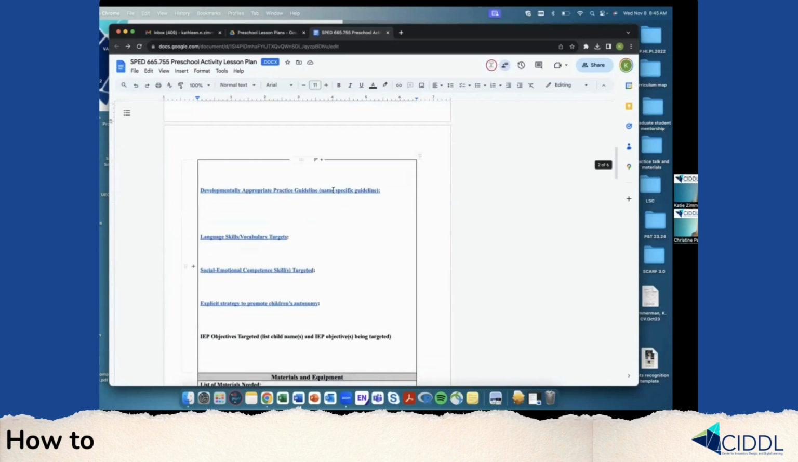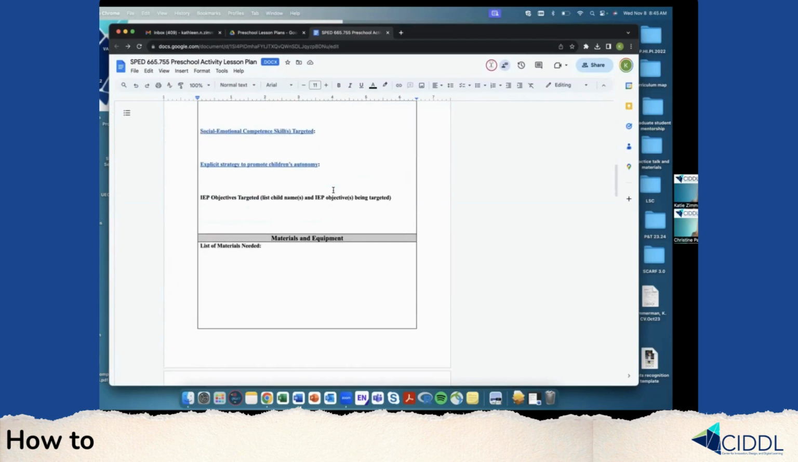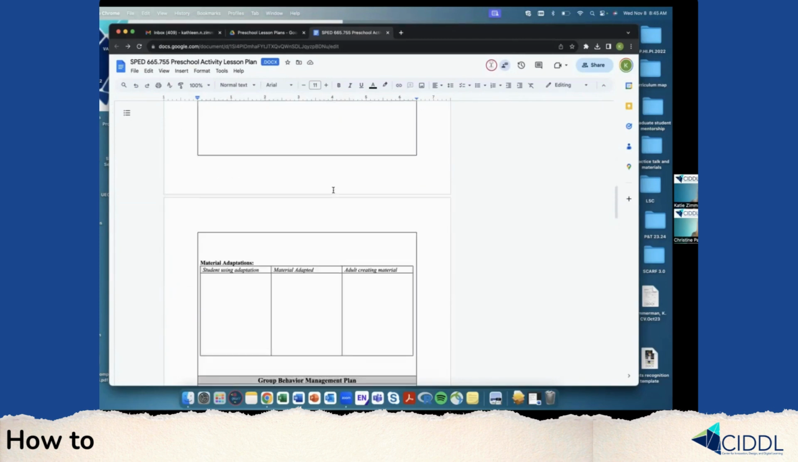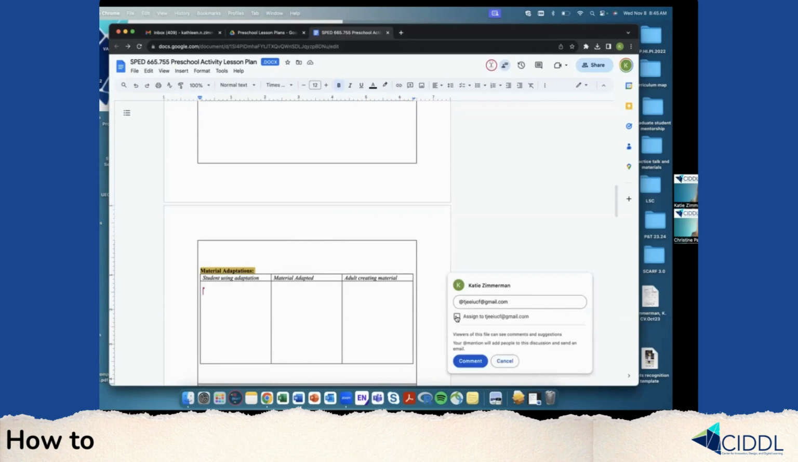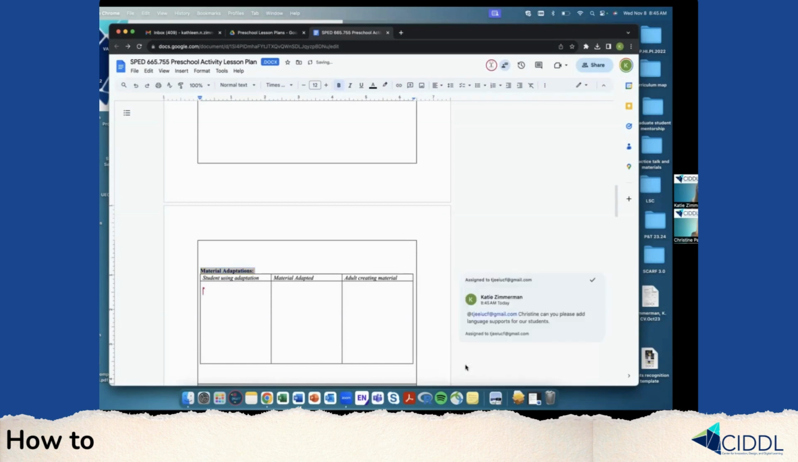Within the Google Doc, you can have links to external sources. But let's say I really want support with material adaptations from Christine. So I'm going to insert a comment. I can put her email, and if I use an @ symbol, I can assign it to her, and I can say, Christine, can you please add language supports for our students? And then when I assign it, Christine knows if she's coming in a document exactly where to go.